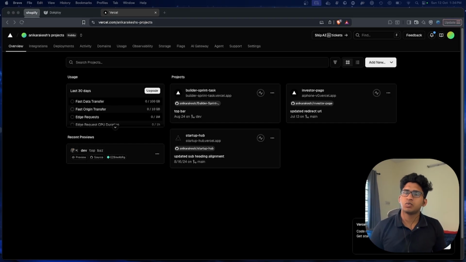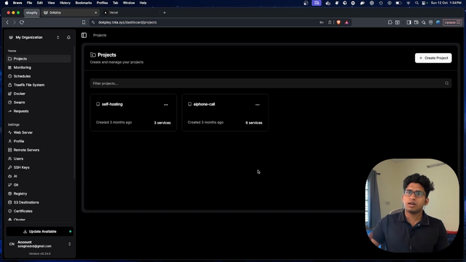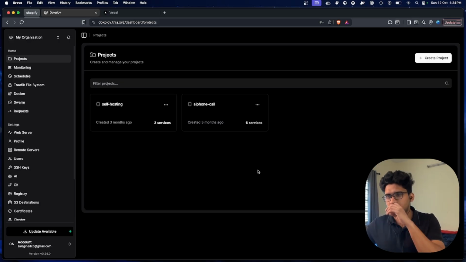So I have basically switched all my self-hosting needs or deployment needs to Dokploy. I have deployed this in Dokploy. I have used Contabo as my VPS. It has around 3 virtual CPUs and 8 GB RAM. It only costs around €4 or something like that, and you can host a lot of things with that. I'll just show you a quick demo of it.